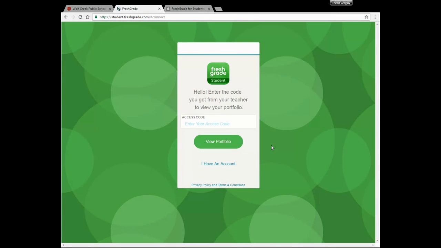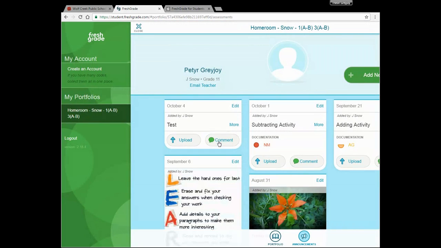Once they see this screen, they will need to enter the access code that you have given them. Again, they only need to do this the very first time they sign in. After that, they will create an account and use the I have an account button. Once they've entered that code, press View Portfolio. This code is not case sensitive. They can enter it without using uppercase letters. Getting them in the first time is just as easy as that.